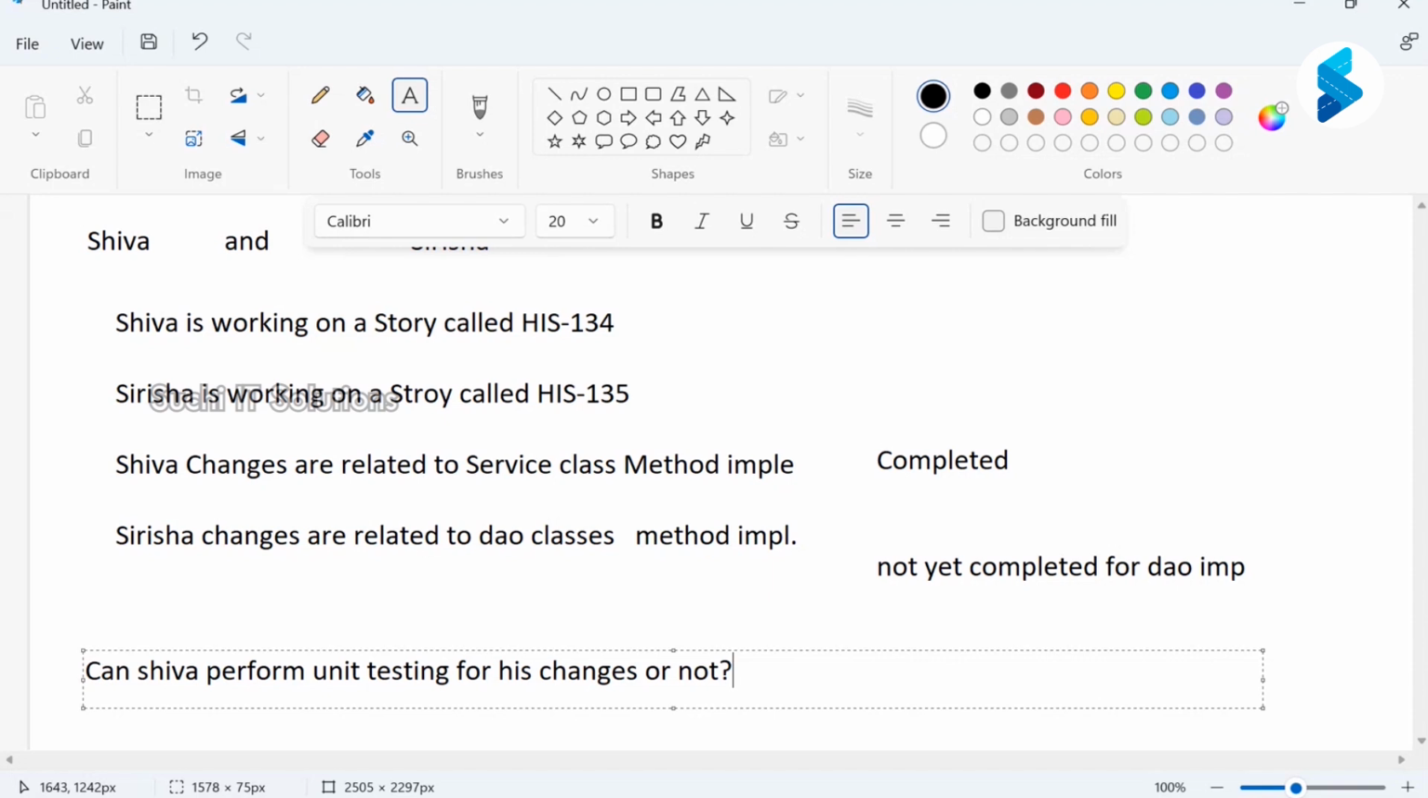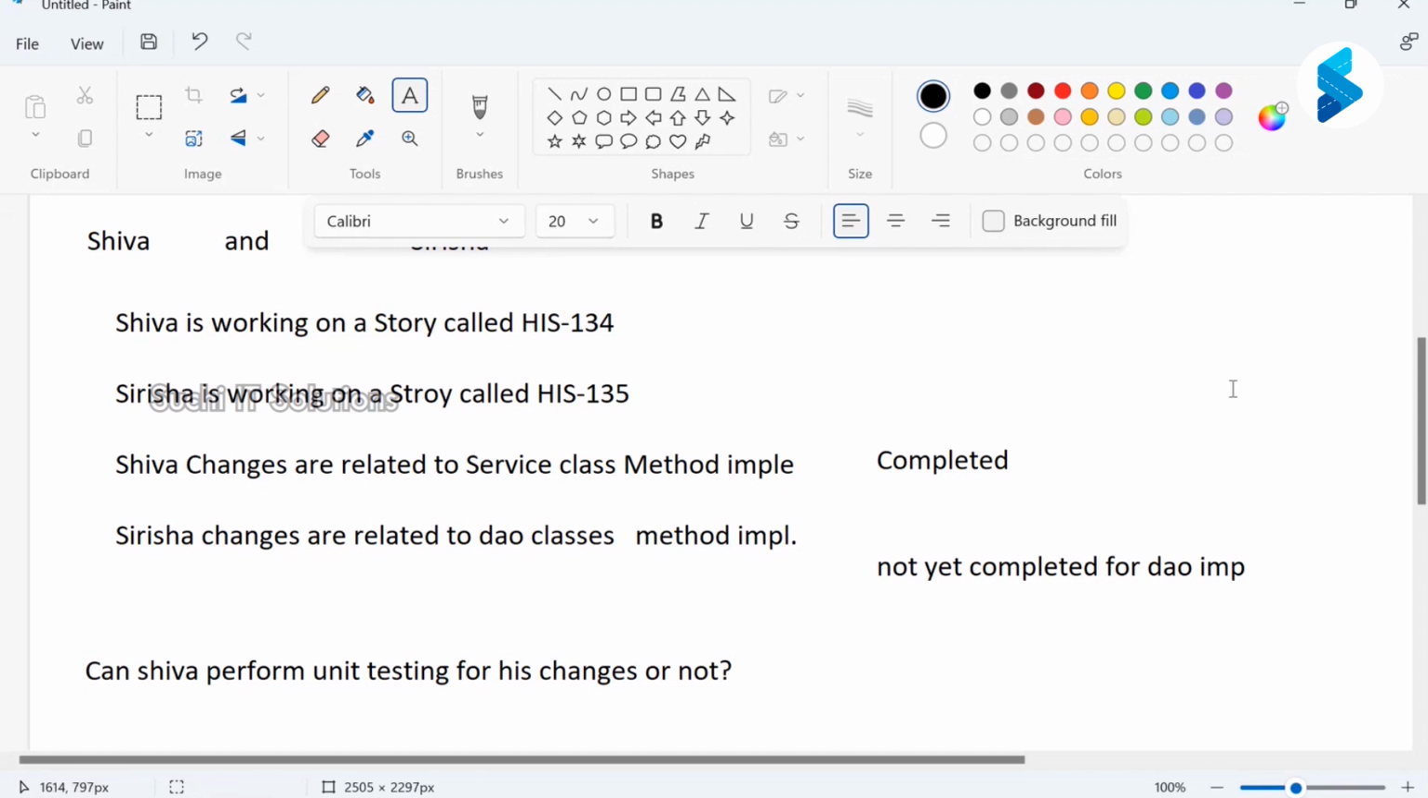Then what are the options in this case, Shiva? Complete the DAO method implementation, or wait for Sirisha to complete the DAO implementation. Yes or no, guys? In this situation, Shiva has to use mocking. Are you clear? What is mocking?